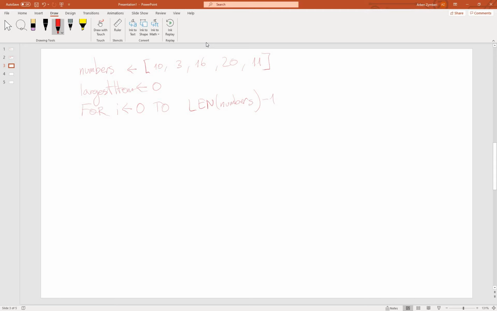So what we want to do now is check whether each item in this array is larger than the number we have stored in this variable right here, largest item.